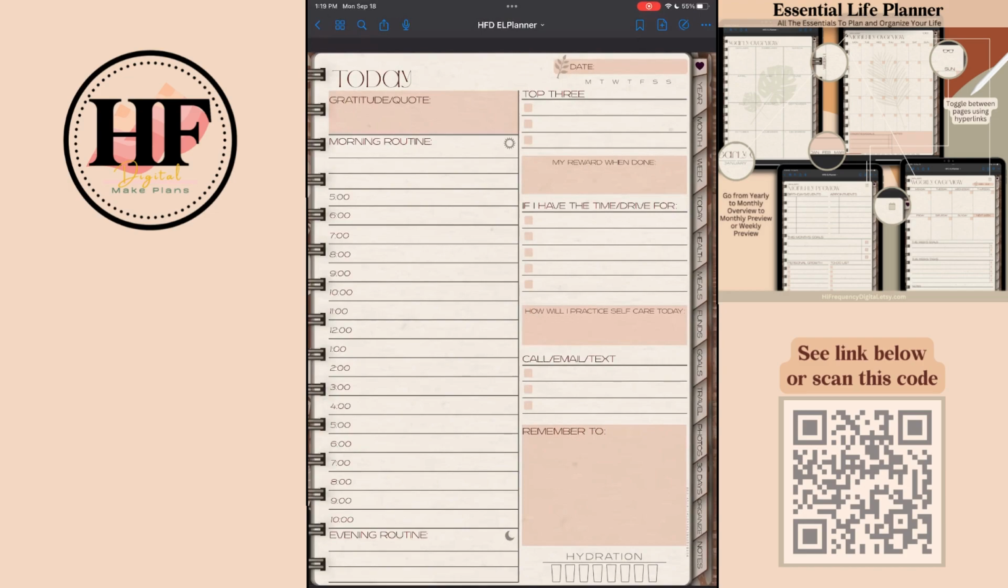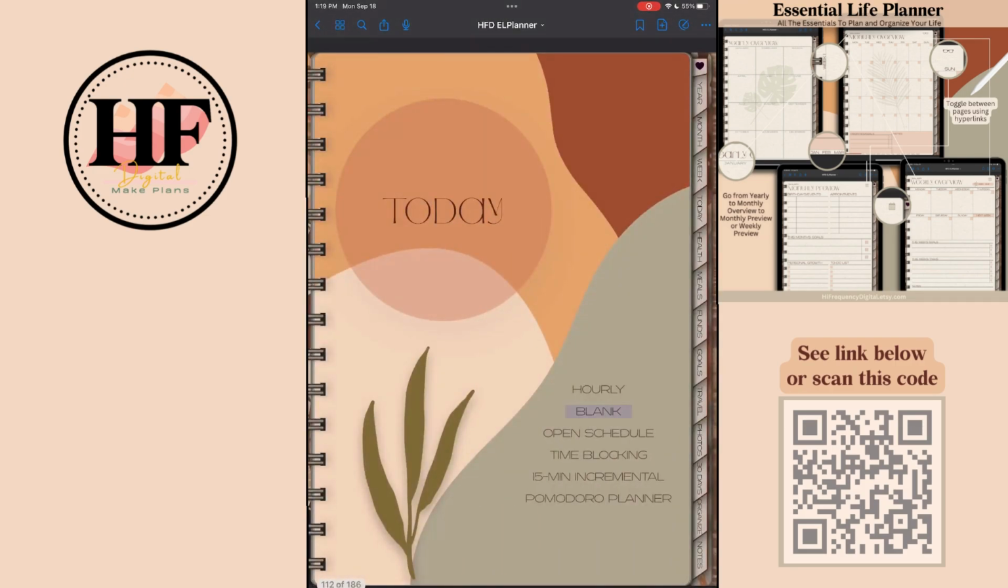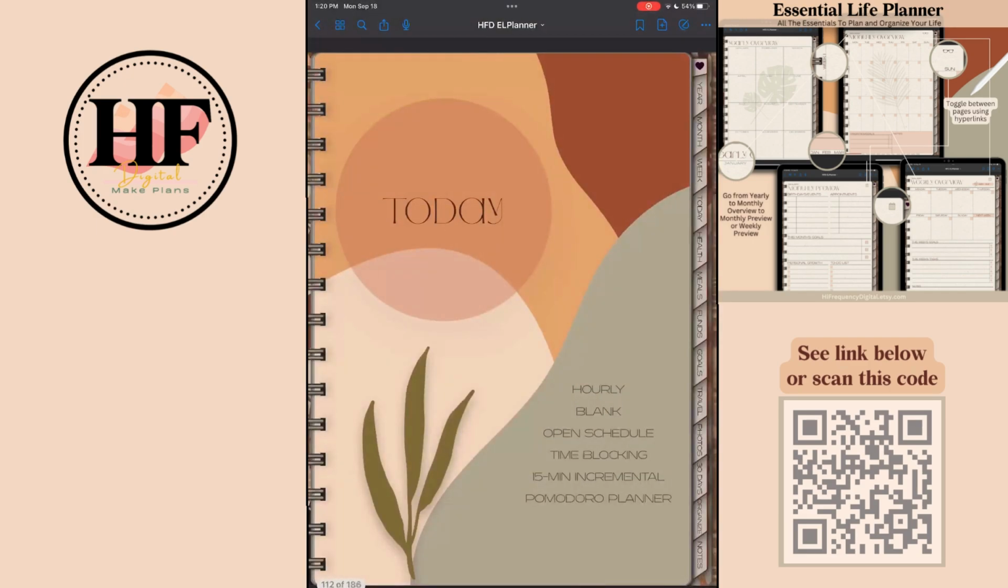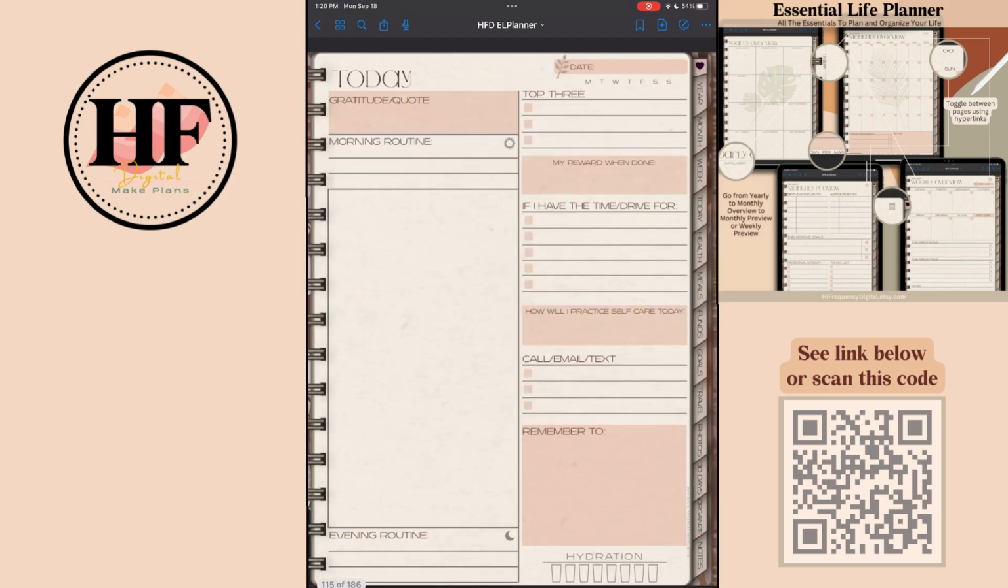There's a little section here for how you'll practice self-care today. Section for who you need to call, text, or email. Remember to, and hydration. So now I'm just going to go back to the divider page for that, and we'll look at the blank. The blank page looks just as the hourly one did, except that it doesn't have the time scheduled in for you. So you can just kind of schedule this for whatever works best for your schedule. We'll go back and we'll look at the open schedule.